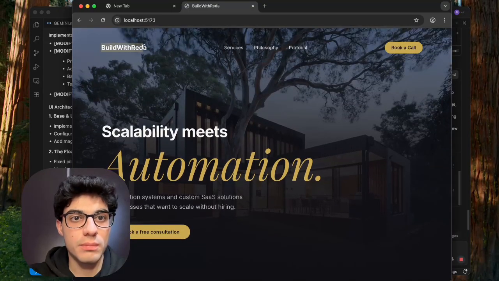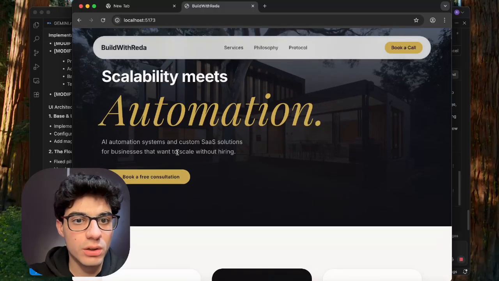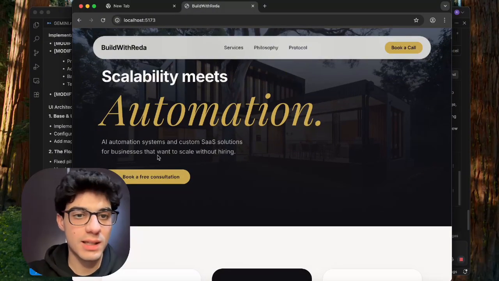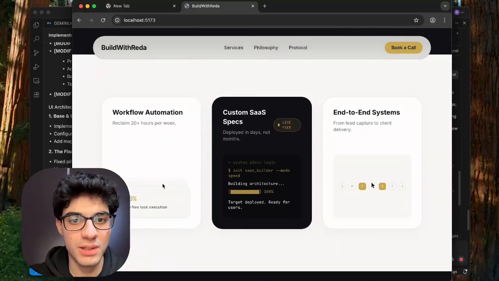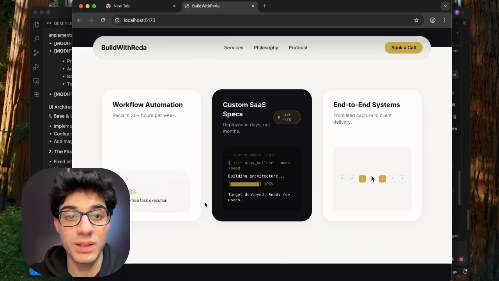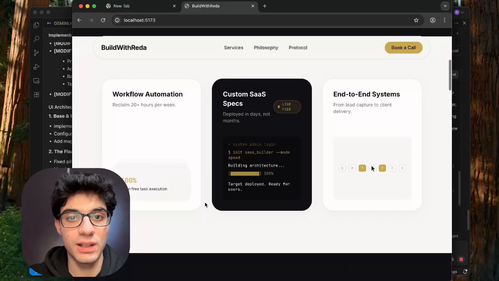So here's the name, Built with Rida. Scalability meets automation. AI automation systems and custom SaaS solutions for businesses that want to scale without hiring. Book a free consultation. Wow. And the next section comes with these animations inside the cards. That's really high-level development done in one prompt.